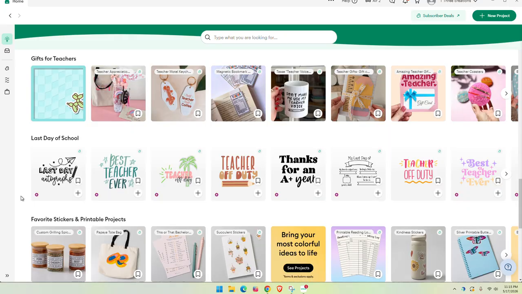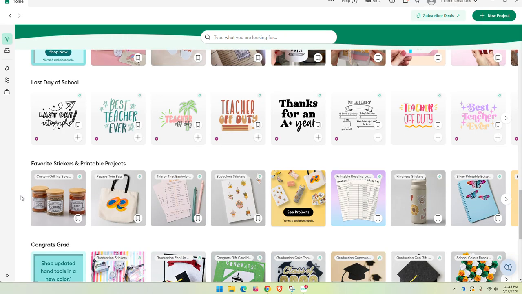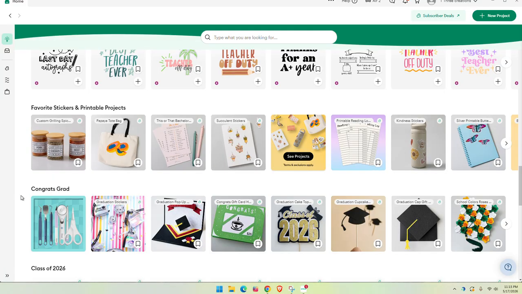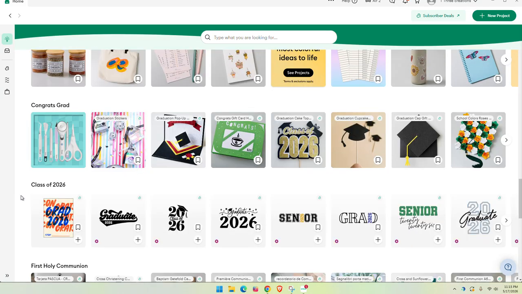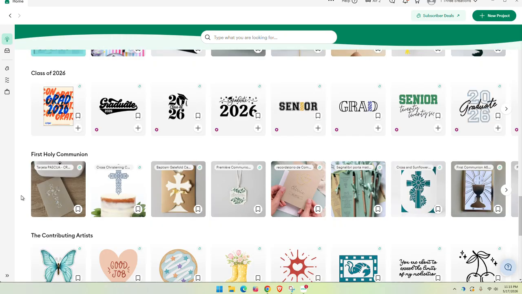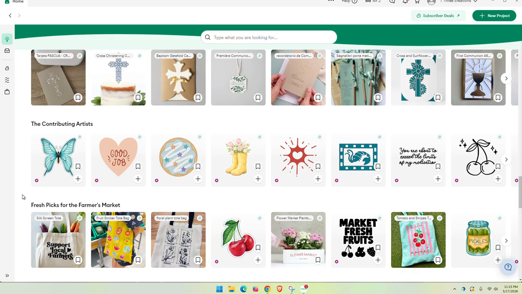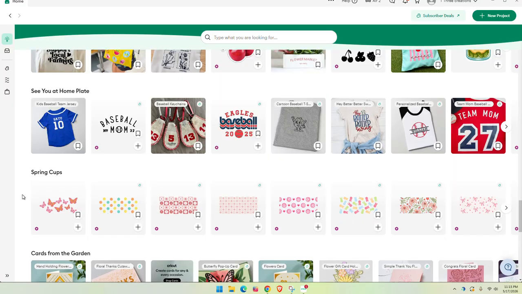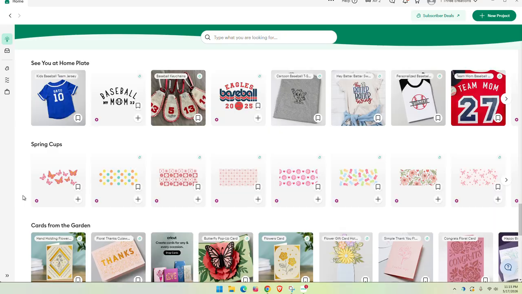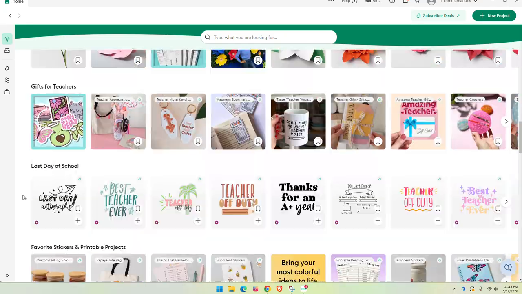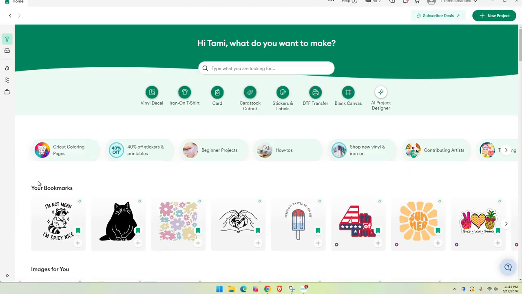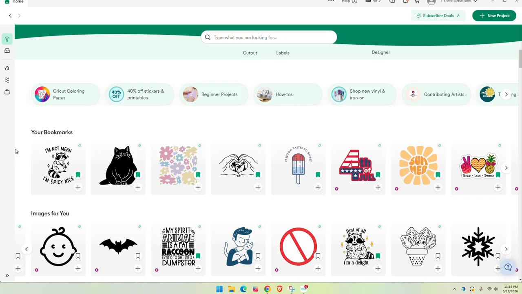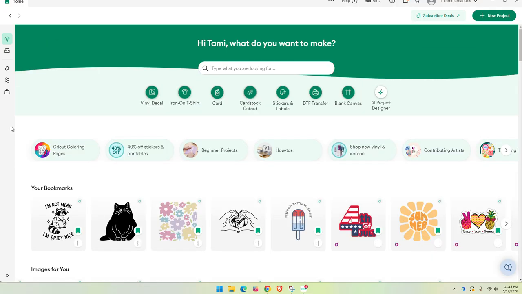Last day of school, because that's coming up. Here's some favorites that people have favorited for their stickers and their printables. Graduation, that's just about over. And just tons of different stuff it gives you that you can actually make. And these are projects that have already been made and that maybe you want to try. So let's go back up. You just have to sit and go through those and play with those. And we'll do a few of those too, so you'll know exactly what you're looking for.